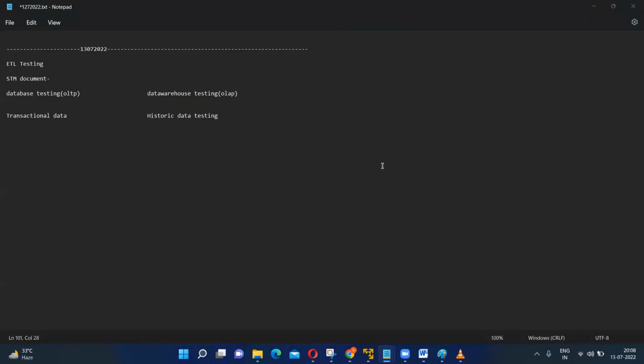Okay. So I was talking about the difference between database testing, which is called OLTP. What is the full form of OLTP?